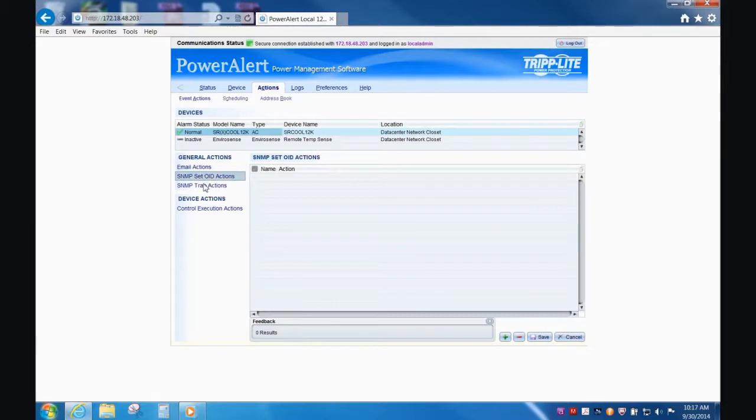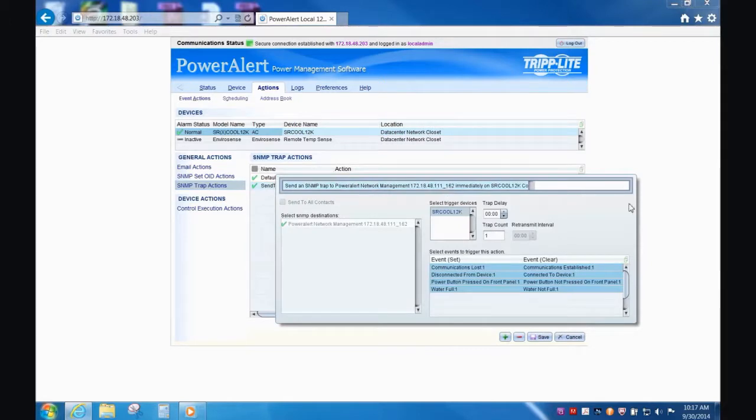You can also set up SNMP traps for those same events. So if you're using an SNMP management device, like our Power Alert network management software, you can have those events reported directly to it. Both of these, the email notifications and the SNMP traps, can be fully customized.